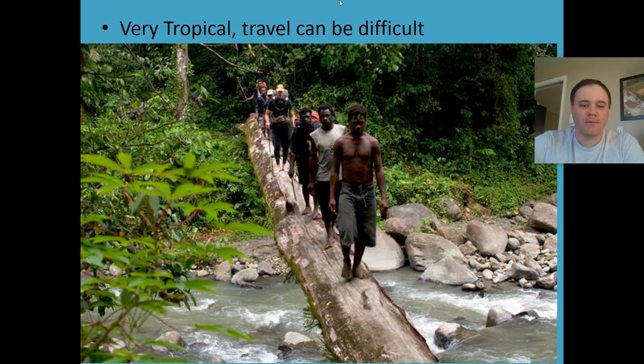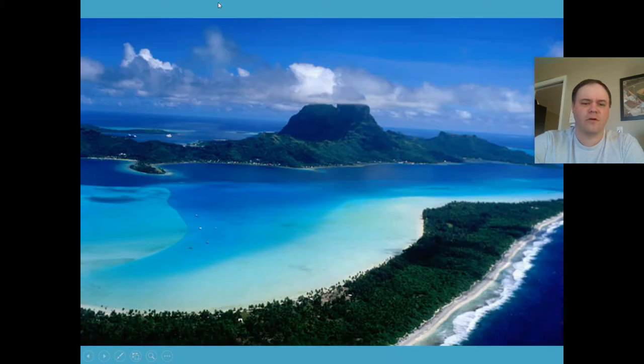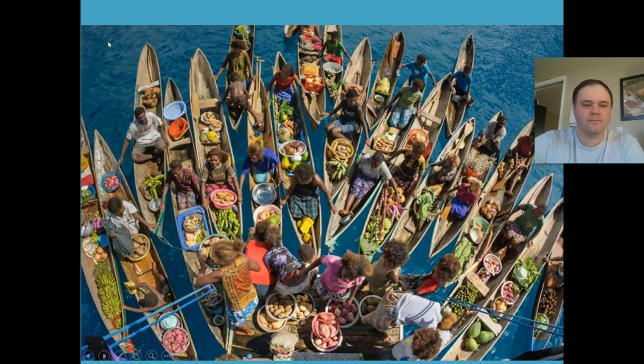Very tropical. Not very good infrastructure. Roads sometimes aren't very good. Airports, that type of thing. But very beautiful, very tropical, right? A lot of us would be like, yeah, it'd be kind of nice to be sitting on a beach right now. That crystal clear water. Here we've got a market for different fruits and vegetables.